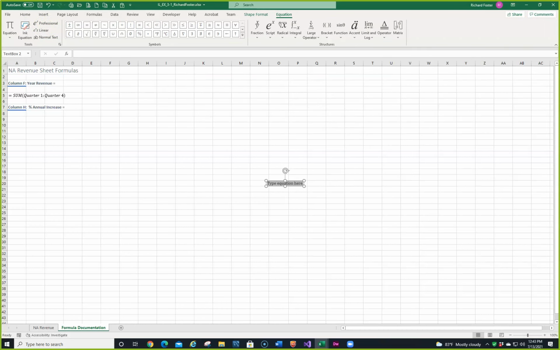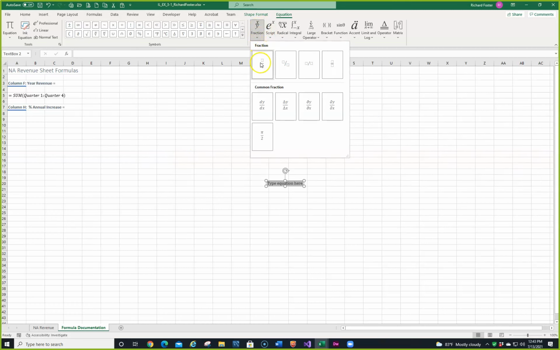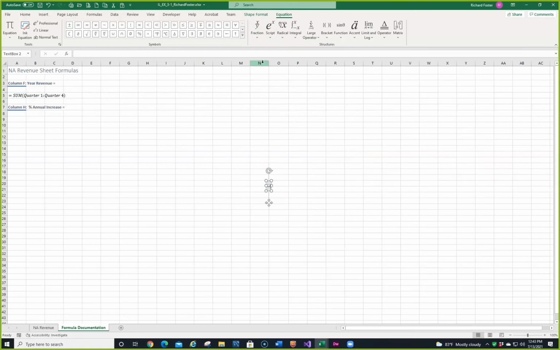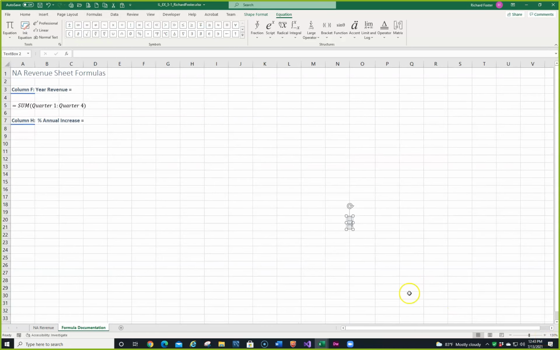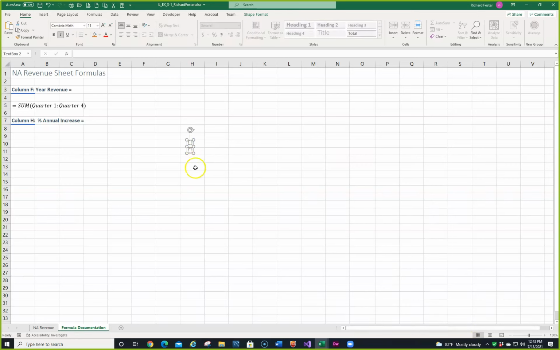So what we want to do here is we want the Stack Fraction button, which we'll click the drop-down arrow. And here is a stack fraction. So it gives us things that we can put in the top and in the bottom. I'll make it a little bit bigger so it's easier to work with. And I'm actually going to move it over here. And so let's go to, it tells us to put in the numerator.